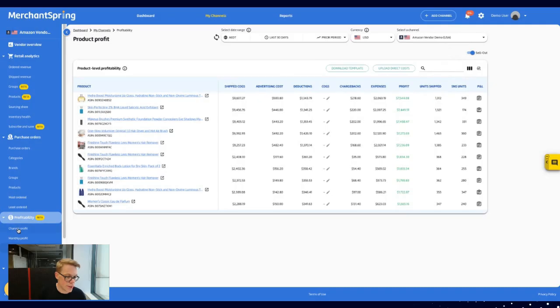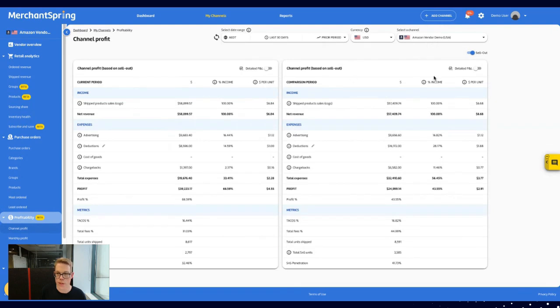Now, if we go back to the channel level profit view, let's stick to this sellout view for now. We've just shown you how to build up the cost of goods. Now, I haven't entered any cost of goods here, so that's blank. But just like the seller P&L, that will start to flow through, and that works exactly the same. Now, from this point on, things get a little different to what you're used to.